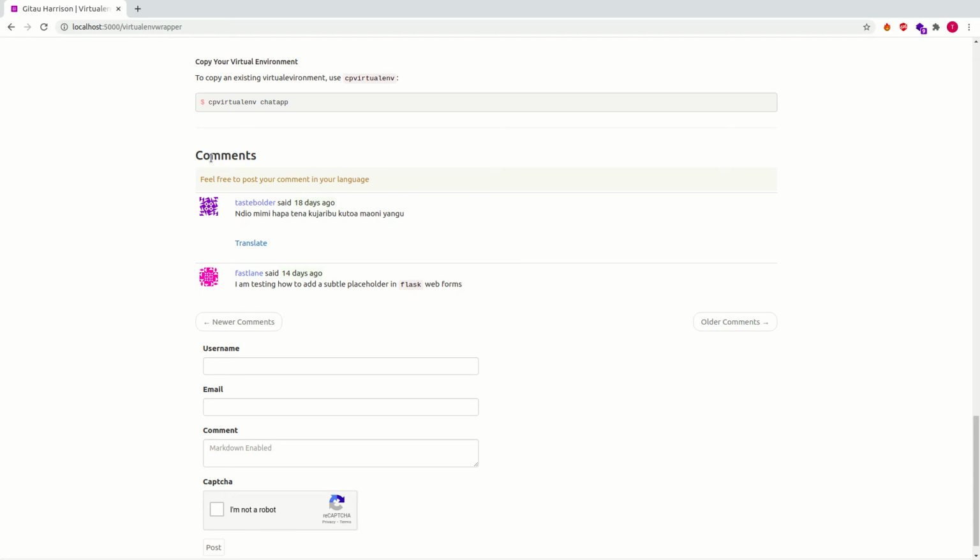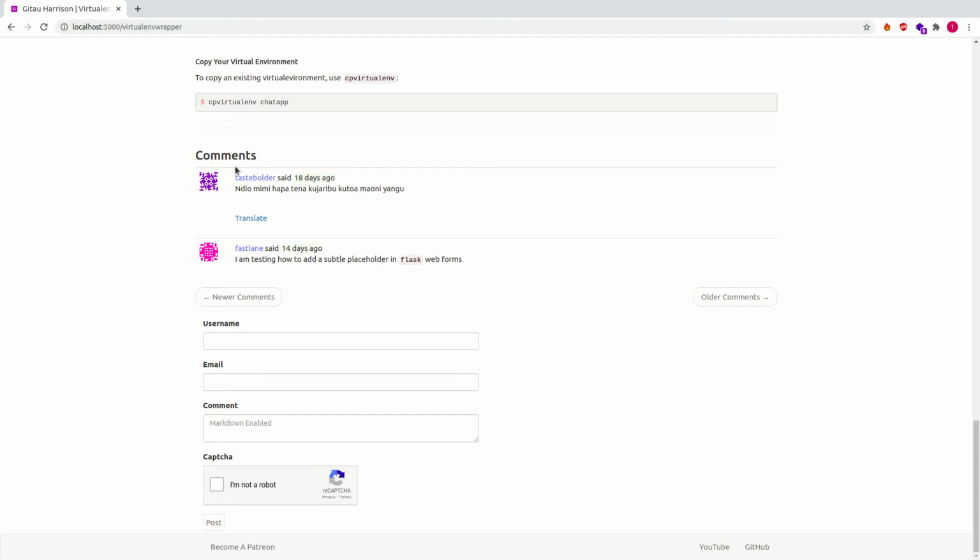The blog will be able to detect that that language is not English. And since that language is not English, which is the default language used for this blog, then a translate link will appear. This translate link will allow any other reader to translate the text used in the comment. And there you have live language translation incorporated into your blog.